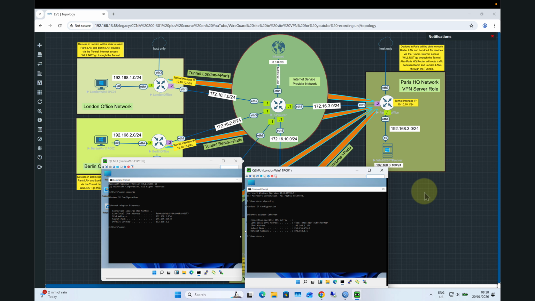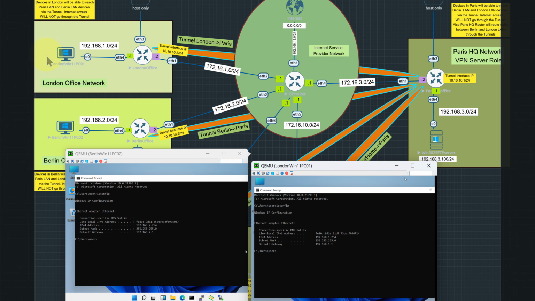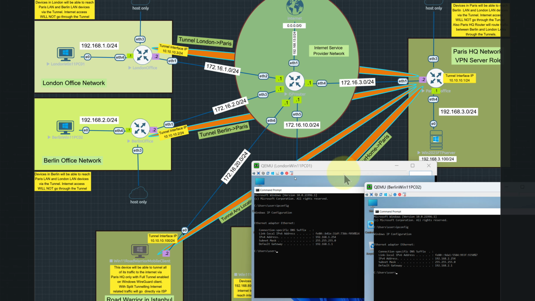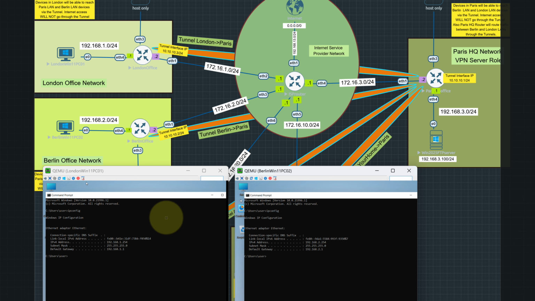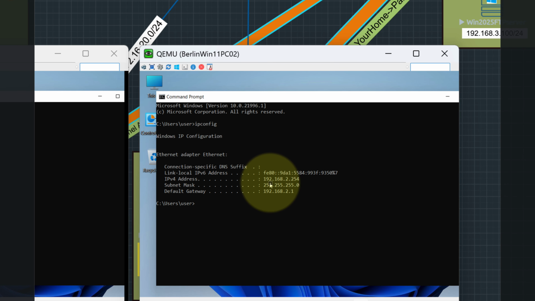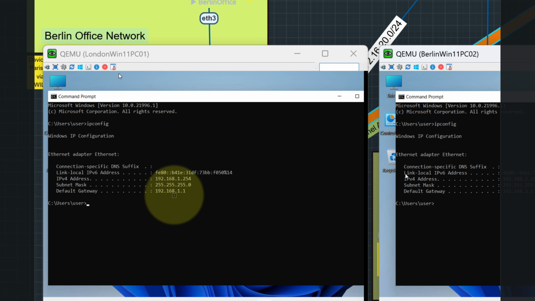As you can see, I've opened 2 Windows computers, one from Berlin and the other from London. Actually, this is from Berlin and this is from London. Let's maybe change their locations: on the left side London, on the right side Berlin. As you can see, the Berlin computer has received the IP address from the network of 192.168.2.254, and the London computer has received the IP address of 1.254.